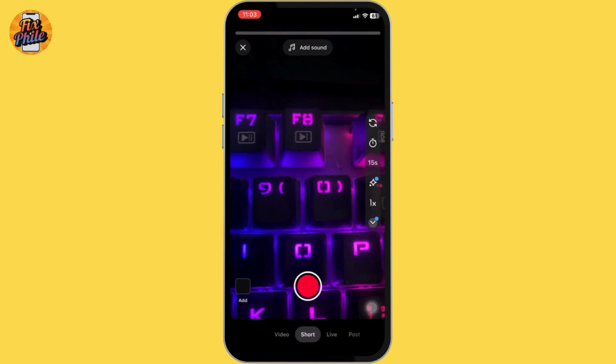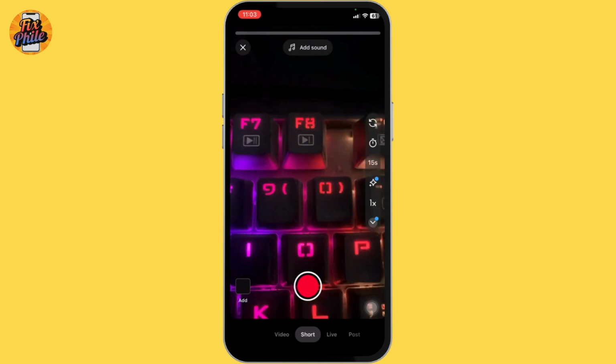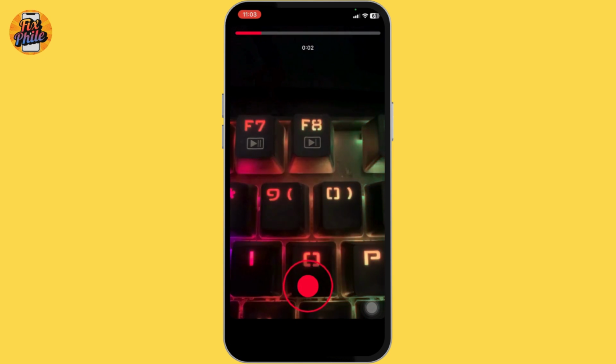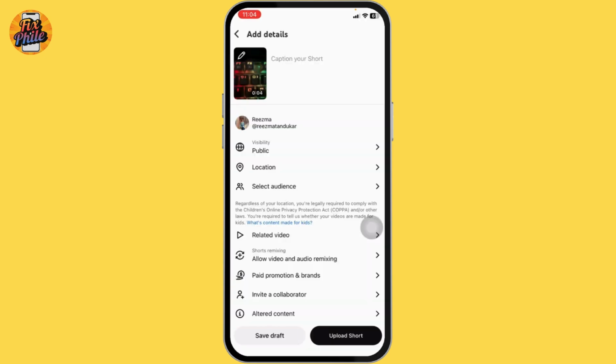You can either record one on the spot or upload a pre-recorded video from your phone. For this guide, I'm going to record the short. When you reach the screen where you can add your title and details, look at the video preview and tap the little pencil icon in the top left corner.